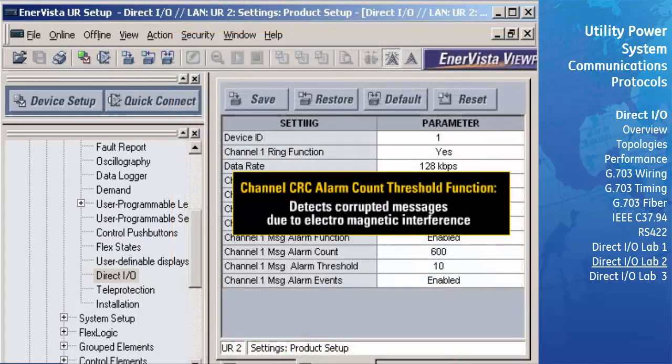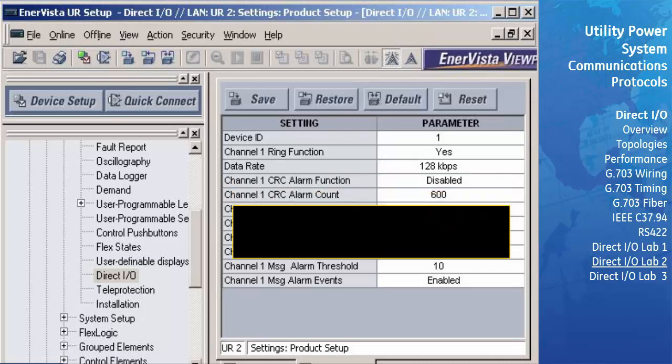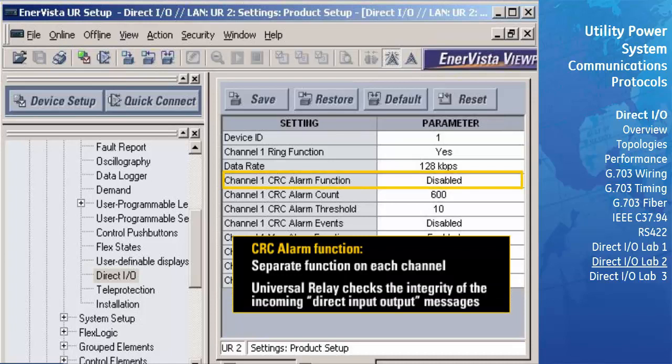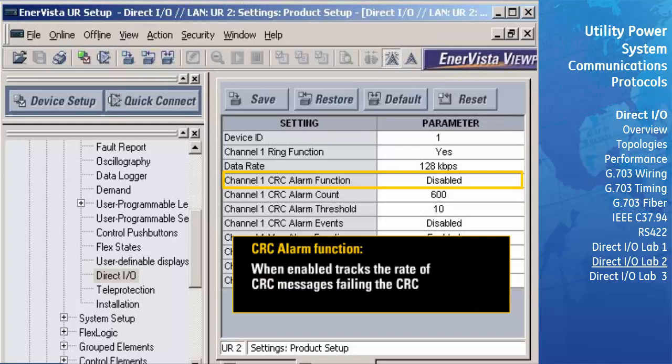The channel CRC alarm count threshold function is used with cards that use copper wire for external connections to detect corrupted messages due to electromagnetic interference. The CRC alarm function works as a separate function on each channel. The universal relay checks the integrity of the incoming direct input-output messages using a 32-bit CRC. When enabled, the CRC alarm function tracks the rate of messages failing the CRC. It accomplishes this using two counters.